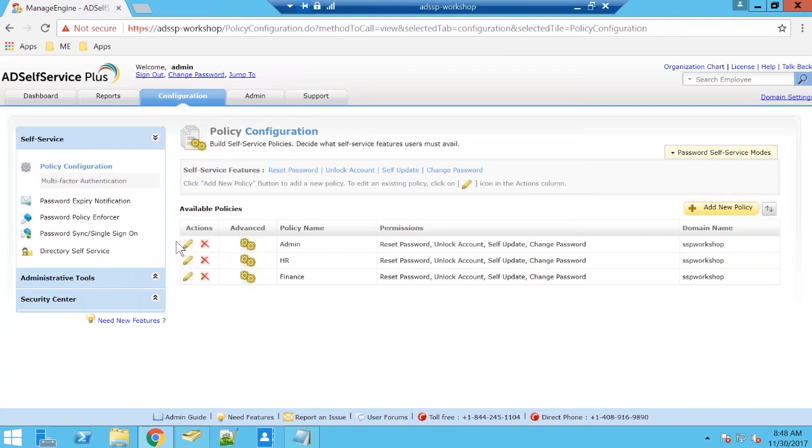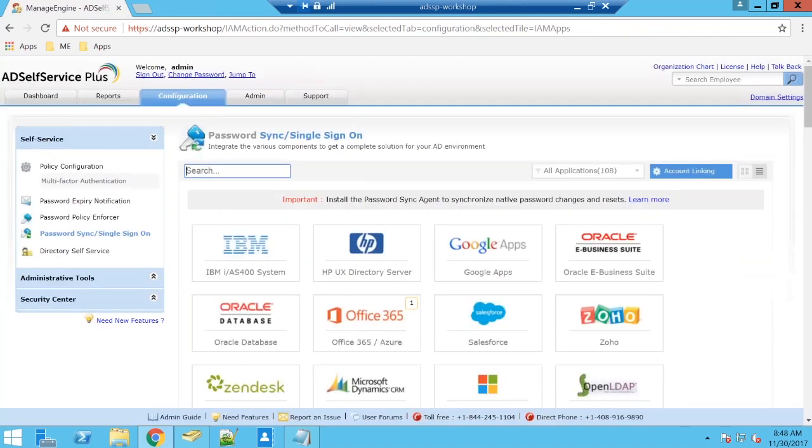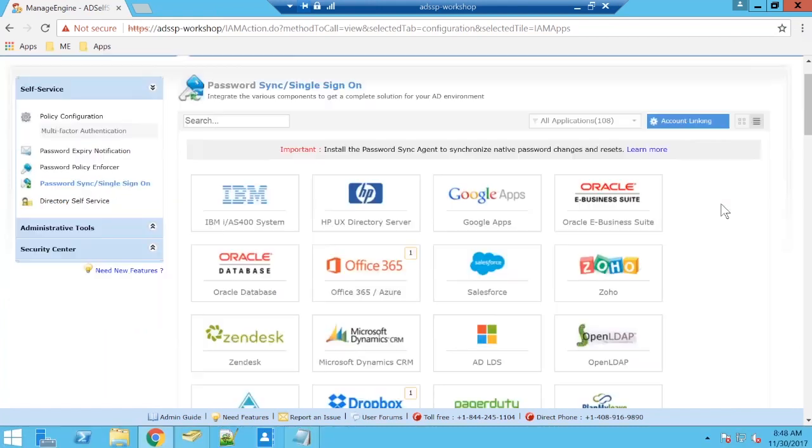So now let's jump to the single sign-on part of today's session. You can see password sync or single sign-on present right here under self-service. I'm going to hit that and give you a quick run through of all the applications that we have.